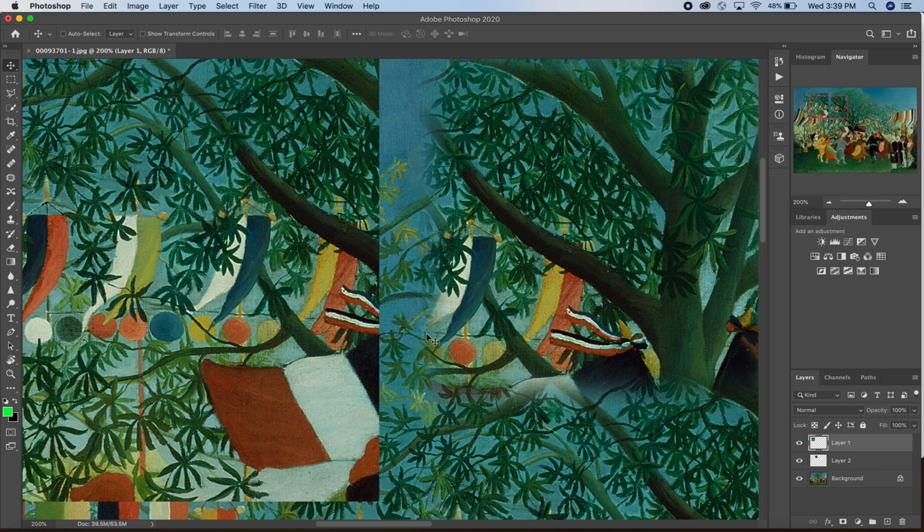So very soft edge with the feather amount, very sharp edge with no feather amount. So there's the difference.